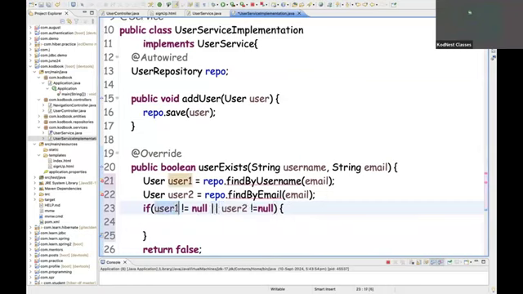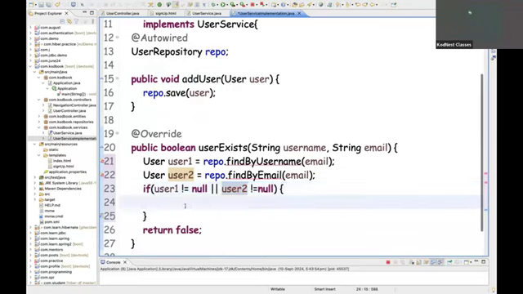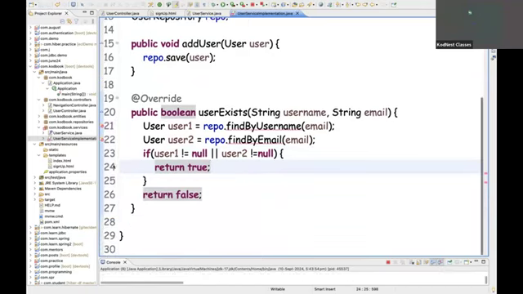Either in the first one we are getting an object, or in the second one we are getting an object, we will cancel. That means we are going to say that, okay, user exists, and we are going to return true. If the user exists, we will return true. Overall false we have to return. So this is pretty much going to be the code for user exist.